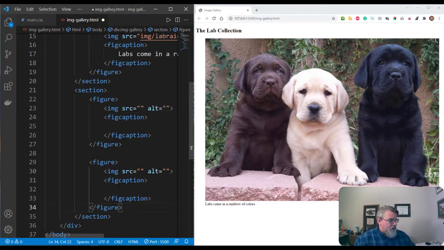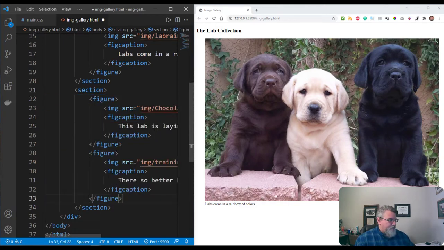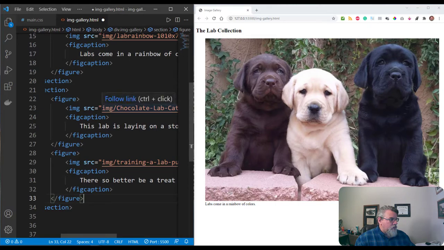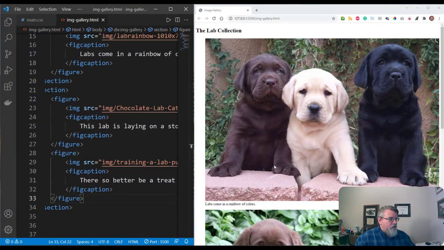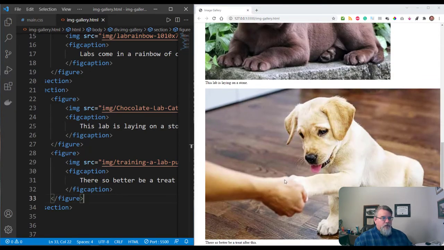So I can actually type everything in, or I can just copy and paste it from the other screen. I'll go ahead and do that. But this is the basic structure just like this. And this is me filling everything in. So I have my image here. And then I have my fig caption. I'm going to hit save. Now all of these are literally going to be on one picture until I get to the CSS.